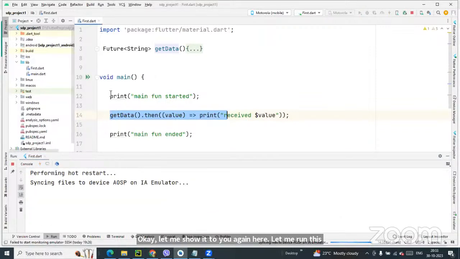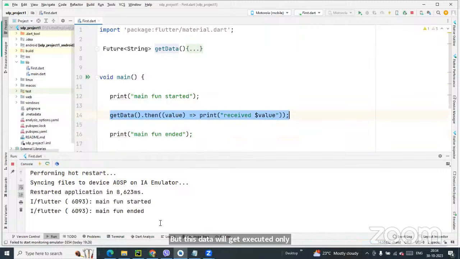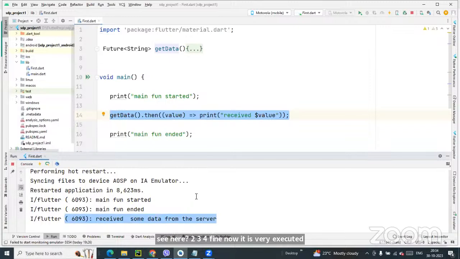Whatever is there, it will execute this, it will execute this, it will go to the other lines, everything will get executed. But this data will get executed only after 5 seconds. Can you see? 2, 3, 4, 5. Now it will get executed. Yes, this is what asynchronous programming is, which we are going to use whenever we deal with the database or a network call.